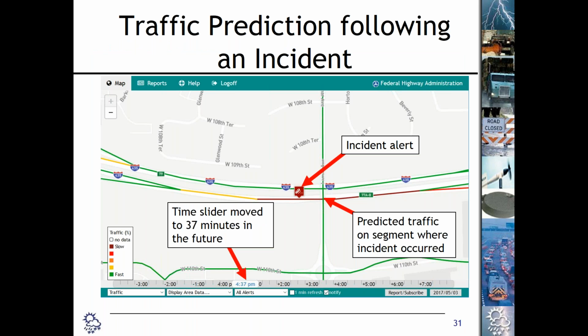So in this particular view, the user decided to click on the all alerts, and then all the alerts here that are showing in terms of the traffic prediction following an incident. So there is a very, let's say, thorough set of traffic demand models that are part of this model. One is a Bayesian model, and the other one is the TREPS model.